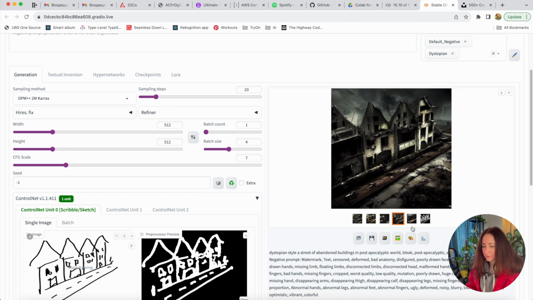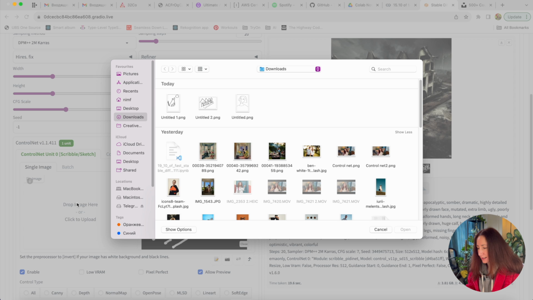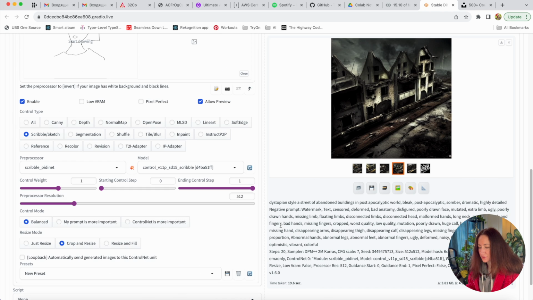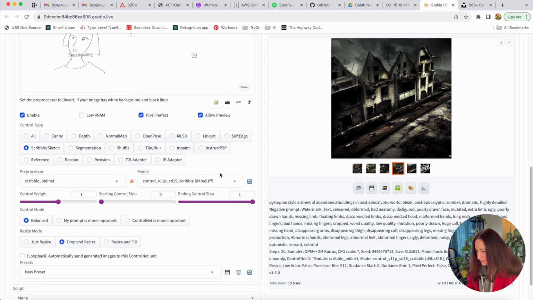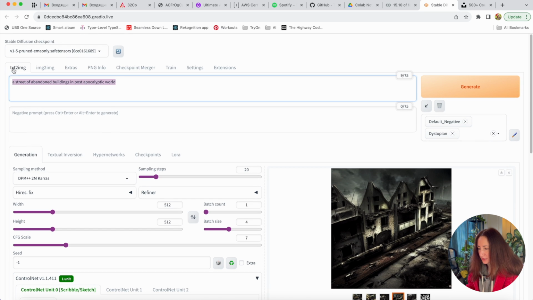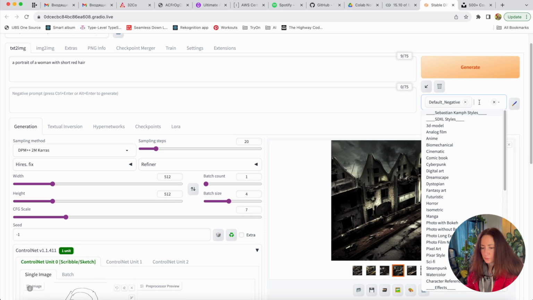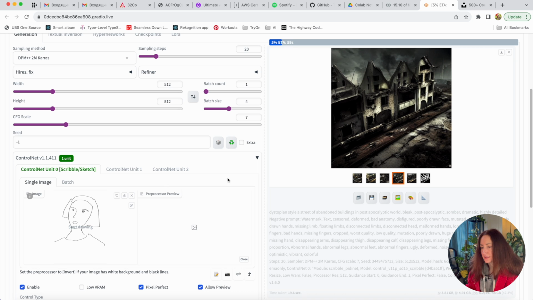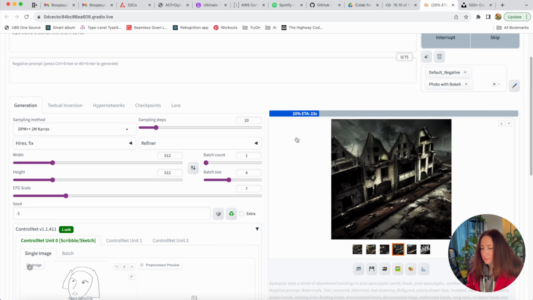Yeah, so that's a really fun feature. Let's try something else. Let's say I have a sketch of a woman portrait. I mean, portrait is a strong word, but whatever, let's try. Oh, and I forgot to hit the pixel perfect button, but that's fine. Yeah, so let's try to do a portrait of a woman with short red hair, and let's remove dystopian and maybe just a photo with bouquet. Let's try. So you see my sketch is very basic, and I'm curious how it's gonna work with Stable Diffusion.